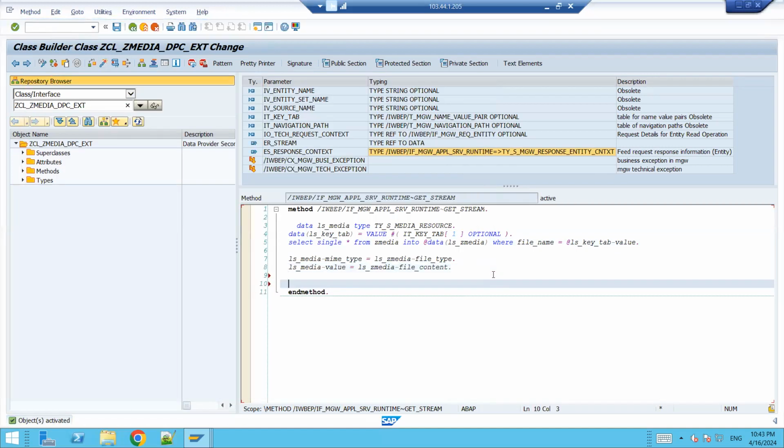Okay, so we are getting the data into ls media. The data is coming from the table level, and now we are passing the data into one more work area here. Now we need to export the data to the front end. How can we do this?